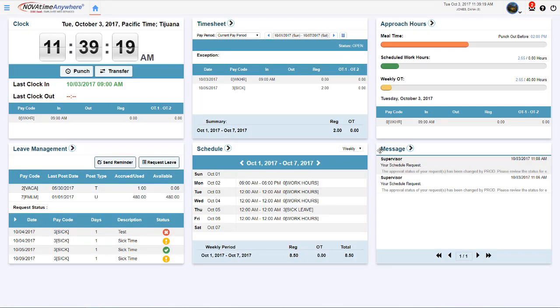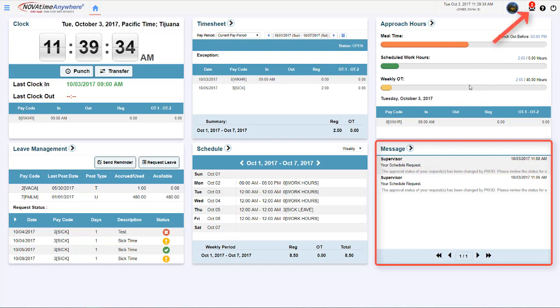Last but not least, let's jump over to the messages gadget. The messages gadget is the same exact information you're going to find right up here on the top where it says there are 2 messages pending to be read. It's right here as well. So they can either click up here where it says 2 messages, or they can use their message gadget that is here set up for them.